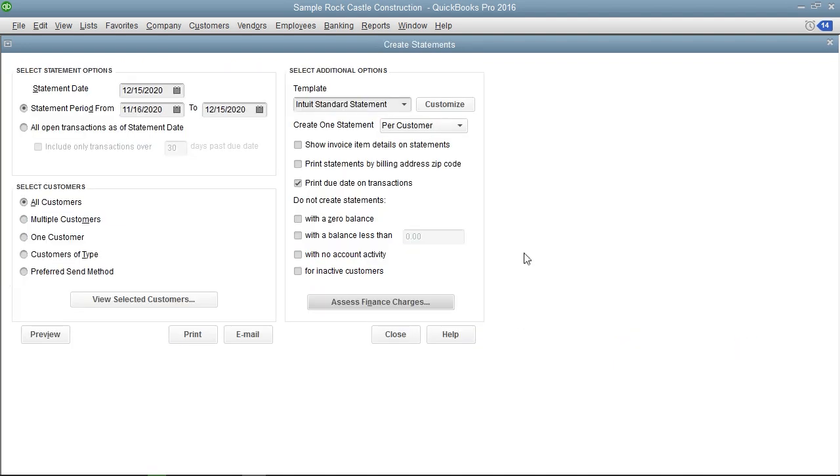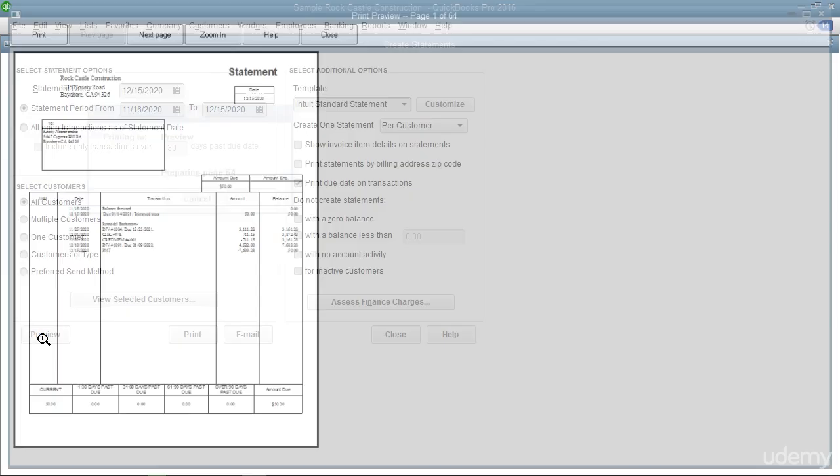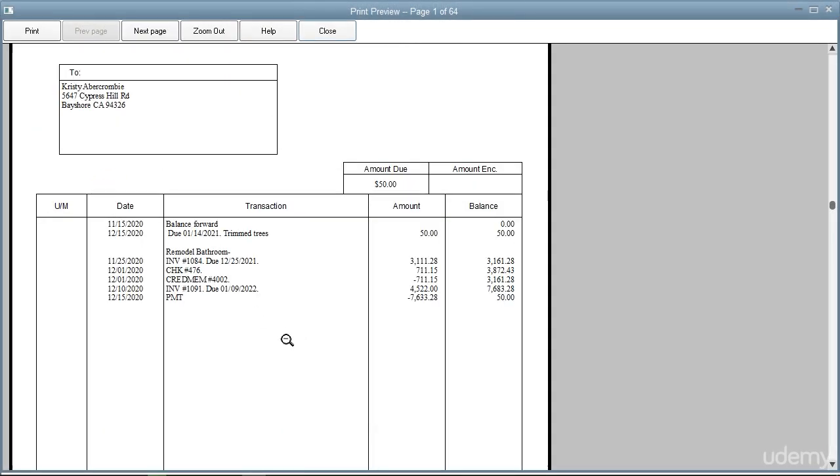At that point, you can click either the Preview, Print, or Email buttons to preview, print, or email the statements you have selected to your customers.